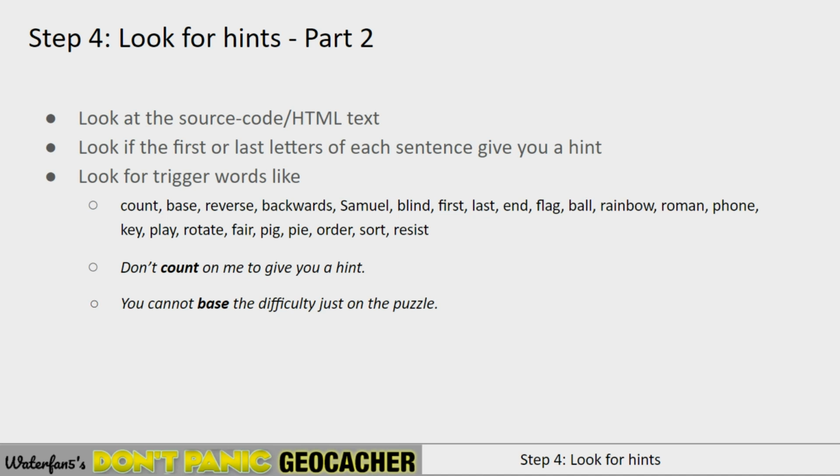They may not be explicitly saying you have to count, but for example, it may say, don't count on me giving you a hint. Still using the word count, maybe there's counting involved in the solution. Or, you cannot base the difficulty just on the puzzle. The word base here may refer to a base conversion that we have to do with numbers, like binary or hexadecimal or something related to that. So it's always good to see if any of those words are in there.